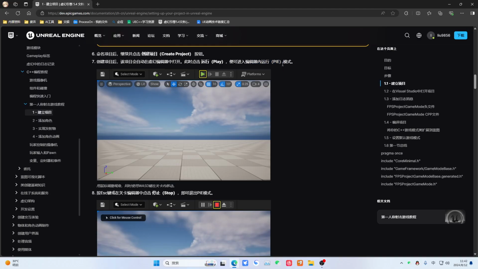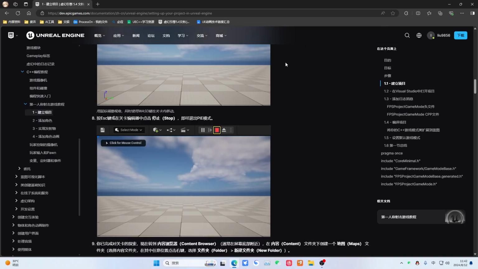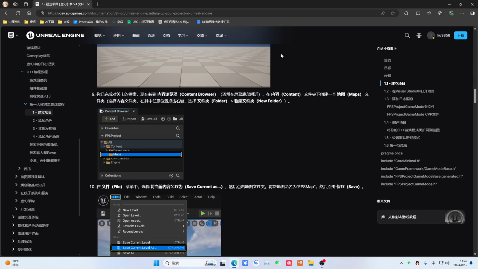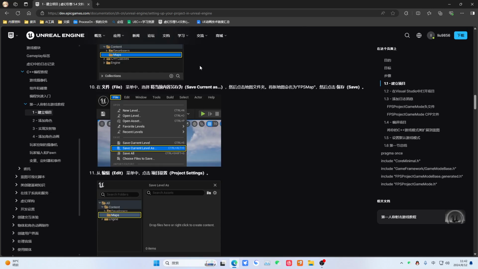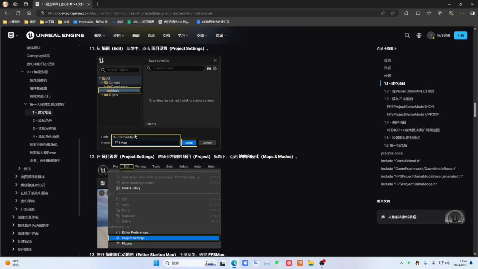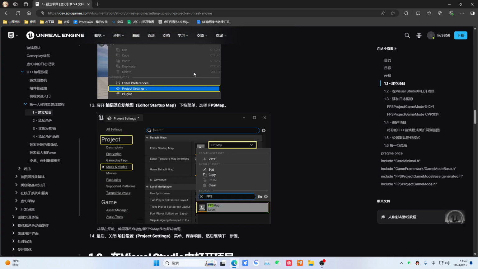Pi stands for Play in Editor. This thing called Pi is very common, because it runs in the editor. So this running mode is quite different from when we have it packaged and run it in the game. There will be a big difference.